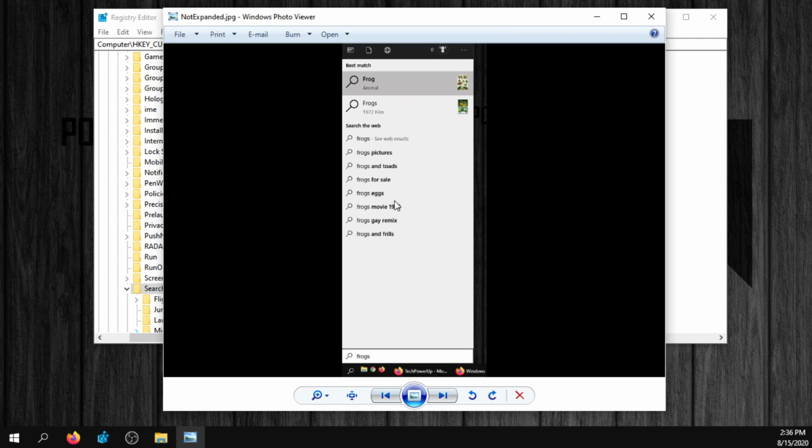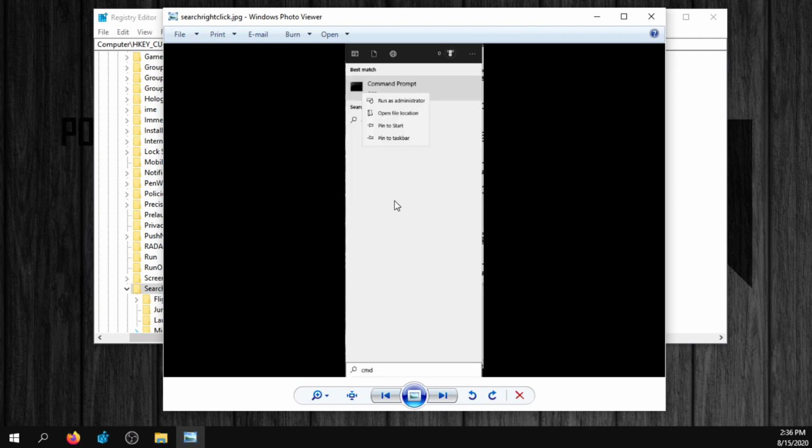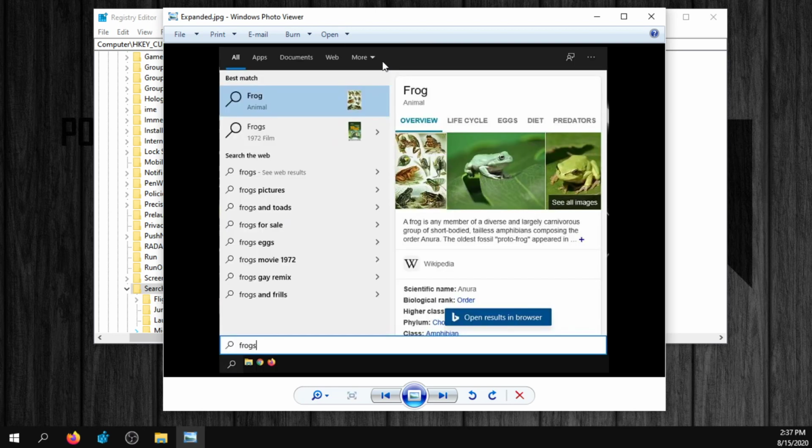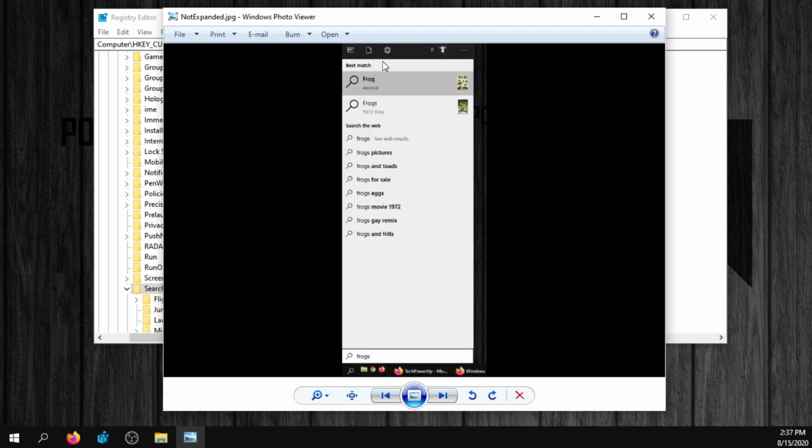So let me see if I can show you another example. I didn't have any loss of functionality, but it was just weird. Instead of having these options on the right, all I would have is this one pane, nothing on the right here. I'd have to right click to see run as administrator. If I didn't right click, I wouldn't see any of these options. And you can see it looks different. The icons are here. So yeah, that's searching for frogs. That's how it's supposed to look. That's how it was looking on my computer.